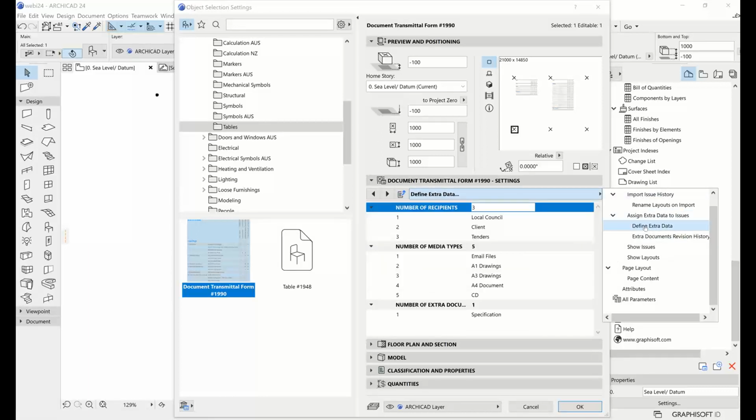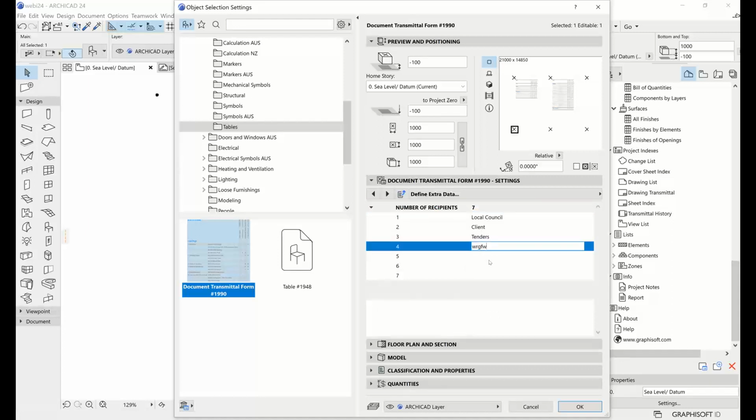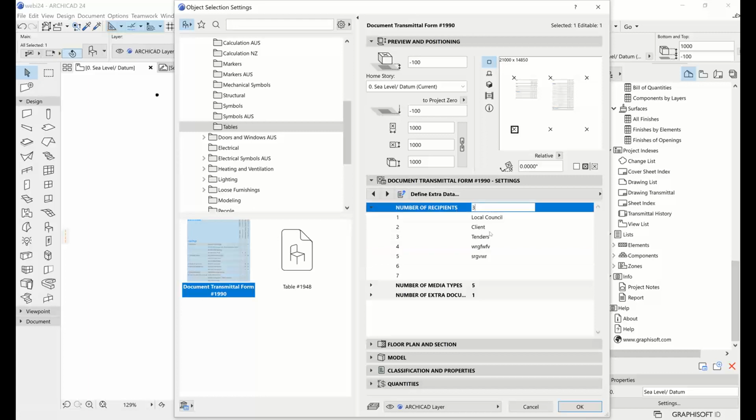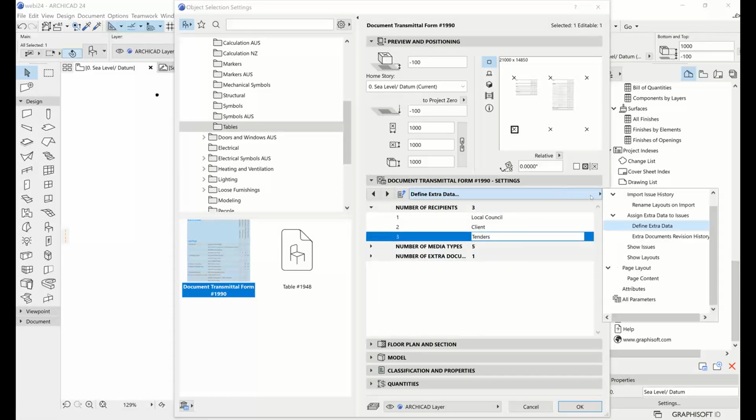And then you can also go down to define extra data and you can change what these extra data fields are. So these ones that are here are just the default ones that we put in the object, but you can go through and change those to whatever you like. So you can select the existing ones and change the text to say whatever you want them to, and you can adjust the number above each to change how many different fields there are in each, and then you can go through and add in any extra ones that you want. Same applies for the media types and the extra documents. So that will let you control the way that those fields are set out.